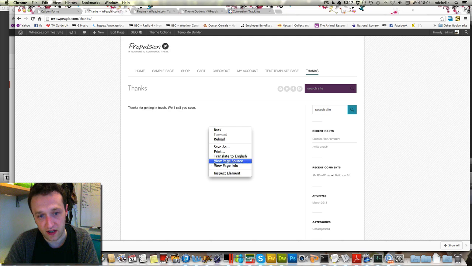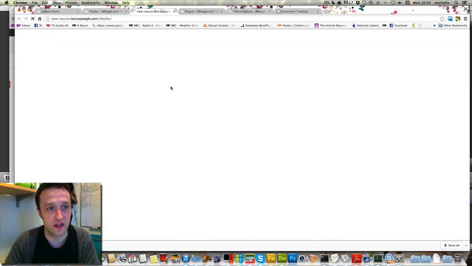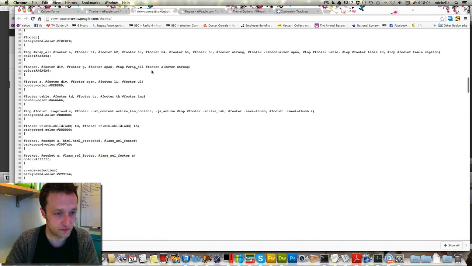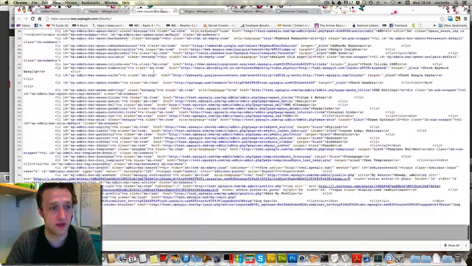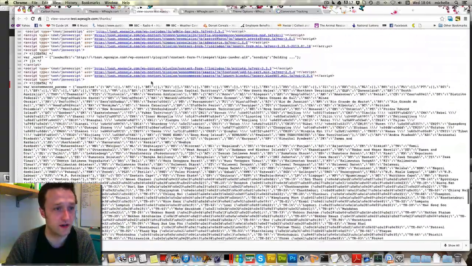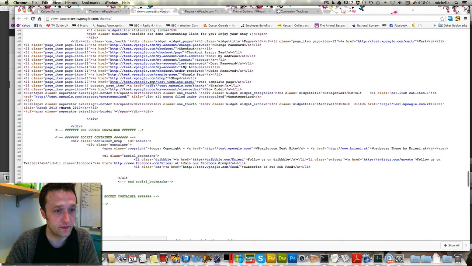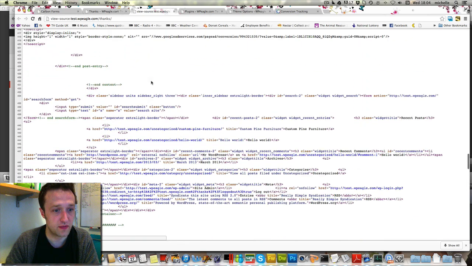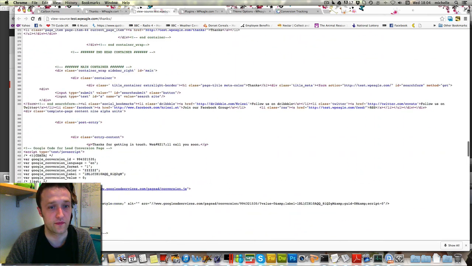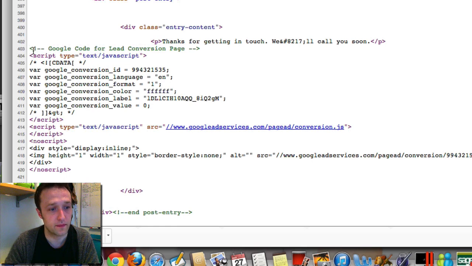We can just double check the code here. I'm just going to view the page source, which is going to bring up the entire page's code. But if we scroll to the bottom, which is where we should expect that piece of code, it should be in here somewhere. There it is. See? Perfect.